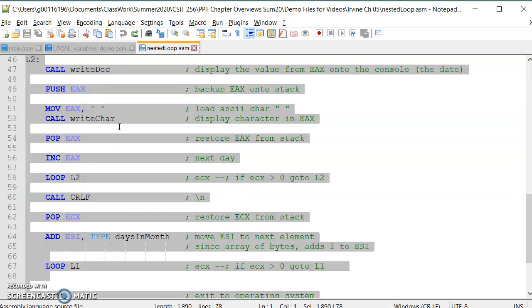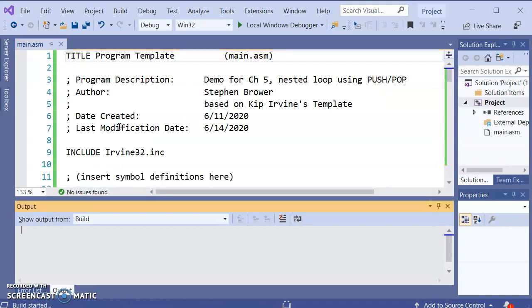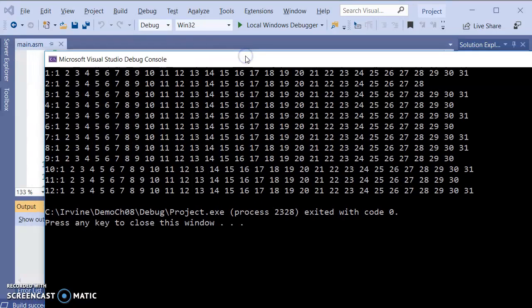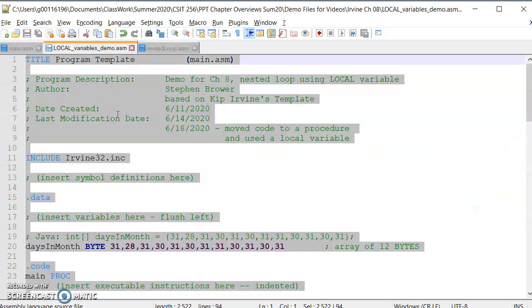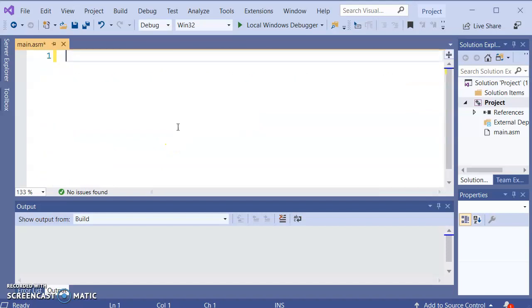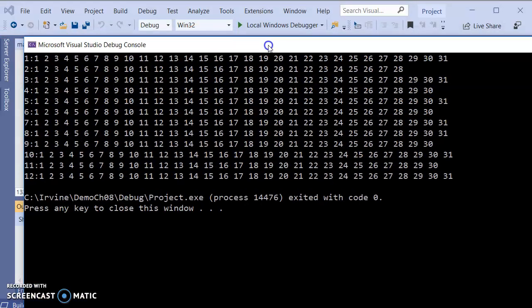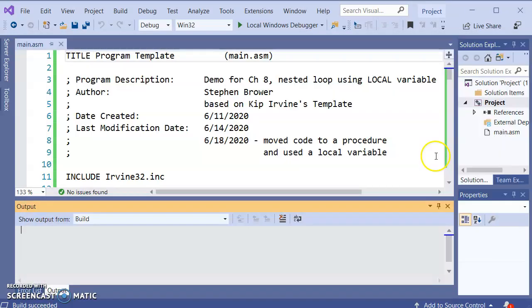Let me just take this one from the nested loop from Chapter 5, get it up and running here, just so we can see what its output was. Its output was the year: January to December, and then for each month, the days in the month, ignoring leap year, of course. Now, the demo that I want to do here for Chapter 8, let's bring it over here, and hopefully this will compile and run the same way. Okay, so January to December, and then the days for each month.